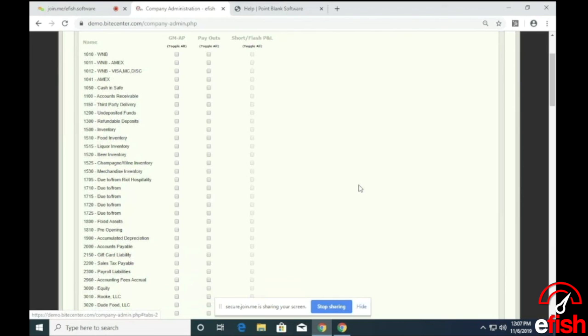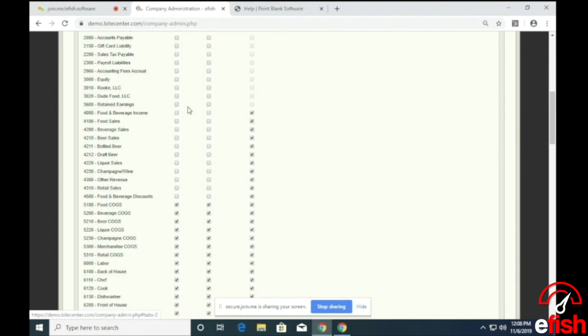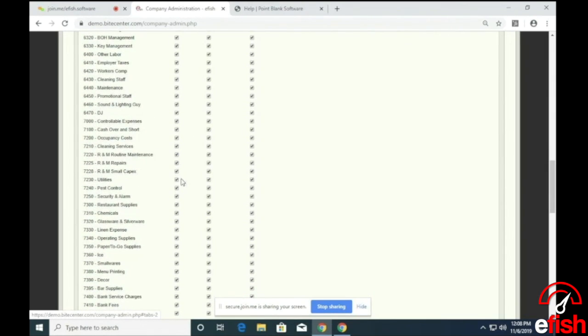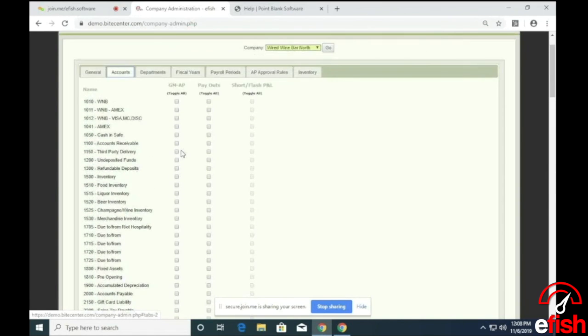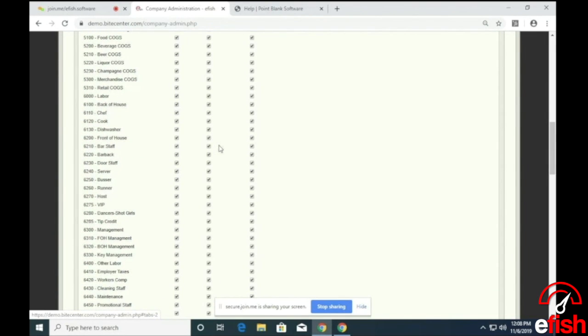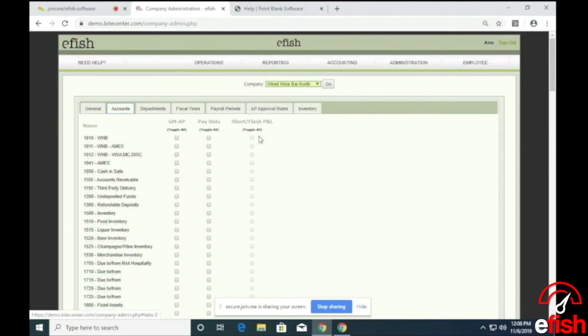On the accounts, this is utilized again on an accounting integration, and there are 3 ways that you control your chart of accounts within eFish. The GMAP, this would be the accounts payable area, and what do you want people who are coding invoices in eFish to be able to use? You may set these and make available as many accounts or as few accounts as you want people to use in your AP processing area. Also, you can control your paid outs as well. Just unselect any box that you do not want to be available for paid outs in eFish.